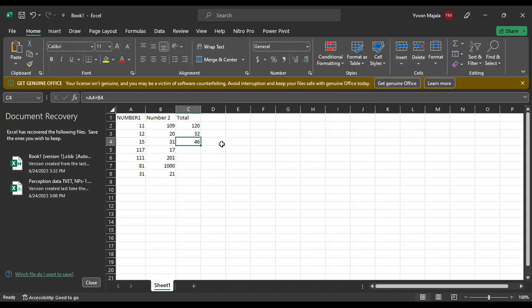Also, I want to show you something else. There is a small square on the cell that you are in. You find that the boundary of the cell has a little green small square. If you want to perform the total of all this column, let me clear this. If you want to add all the rows together, for example, you want to add 2A and 2B, 3A and 3B, 4A and 4B, up to 8A and 8B.